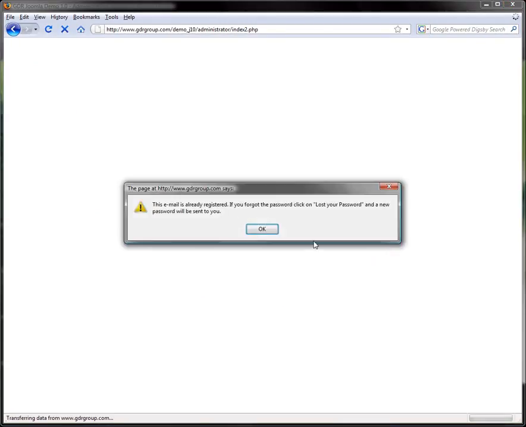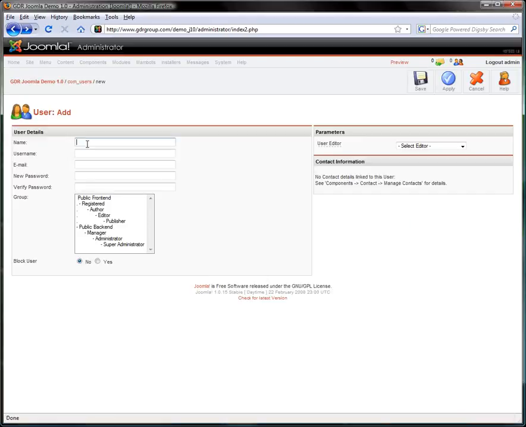Oh, it said that was already used, so let's redo it. Let's go Jojo test, p@use.com, password. That'll work. Register front end and save.